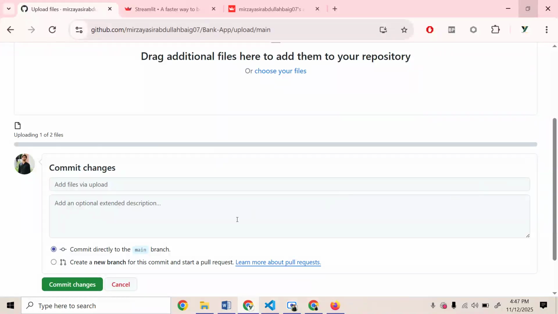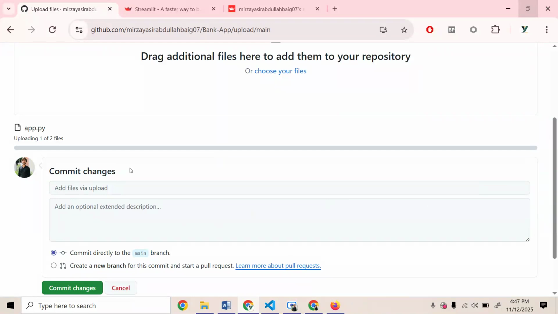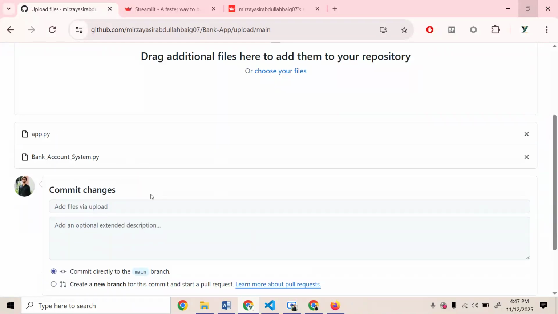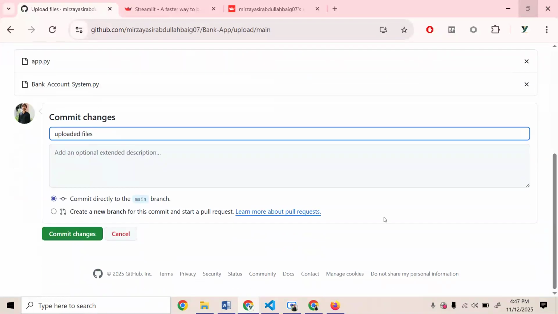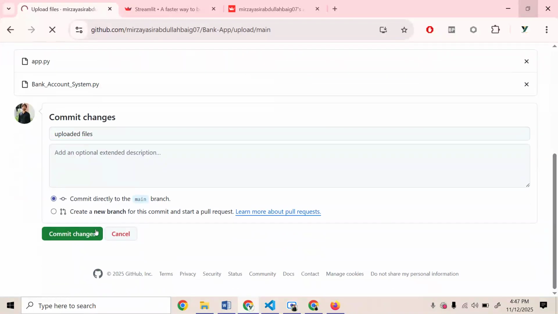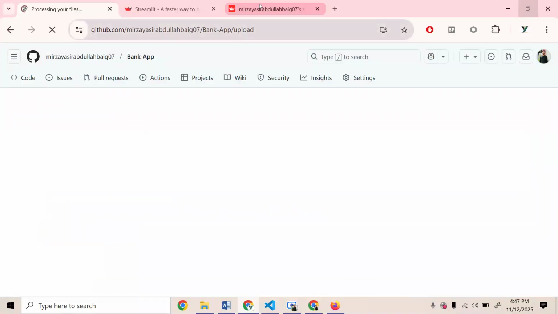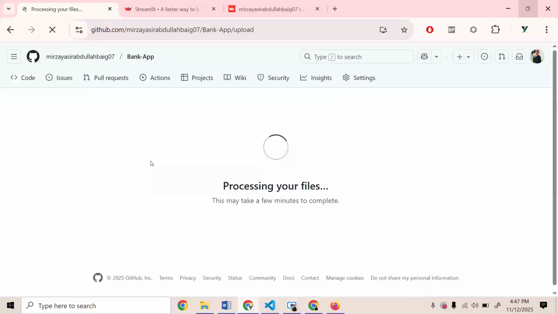It will take a few seconds for uploading the files. It depends upon the network and size of the file. One file is uploaded, another is just going. Add some comment like update uploaded files. Now my GitHub repository is created of my project.